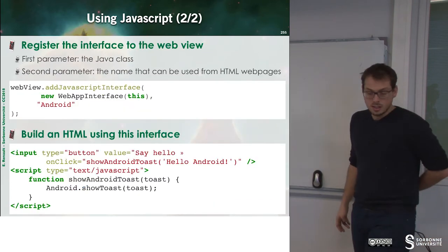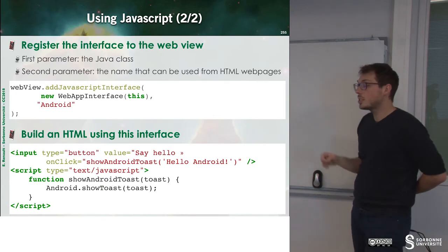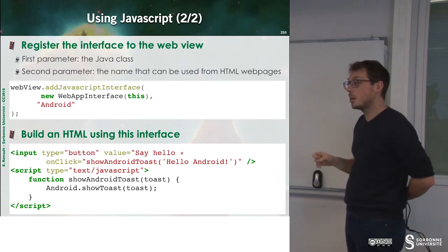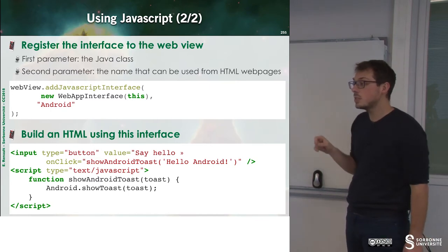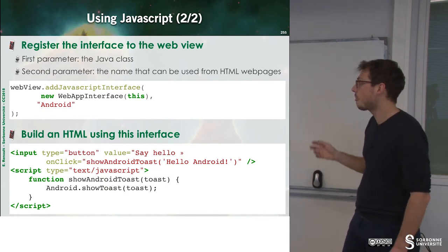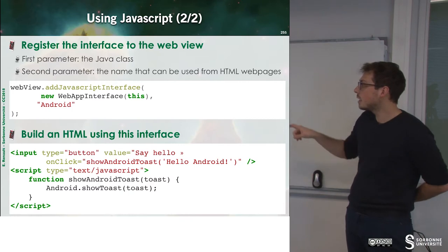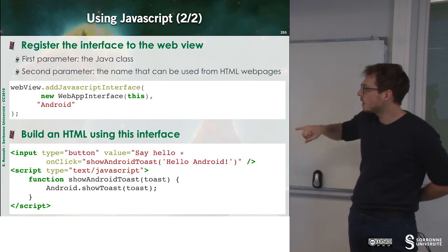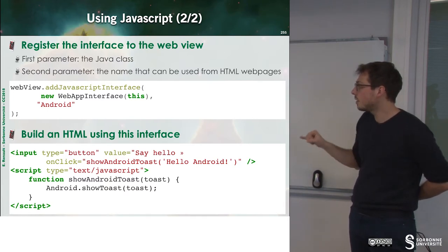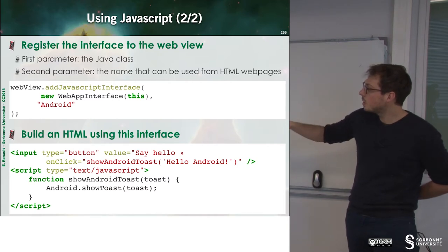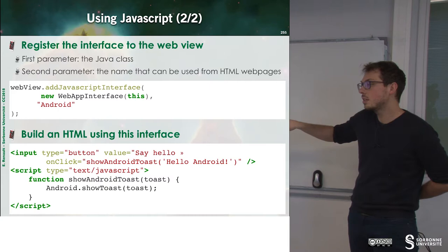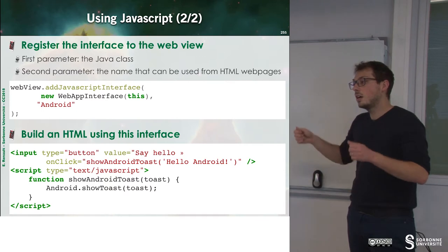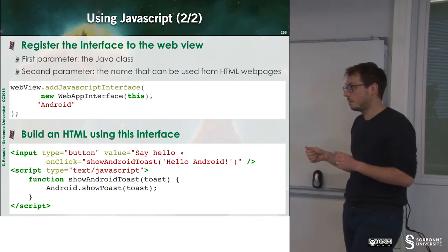Okay? So now to your web view, you have to register the new interface, and this interface will then be available, and you have to give a name to this interface. Here I suggest Android. And so in your HTML, you can then have some button, and when you click it, some JavaScript code is triggered, and this JavaScript code will only call Android.showToast, and then a click on an HTML page will trigger a toast from the Android API. Okay?